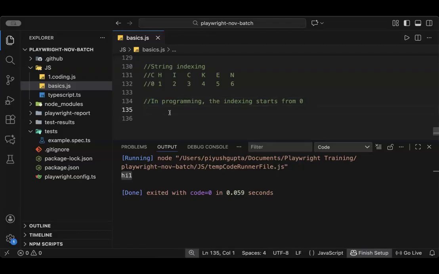Person 0, person 1, person 2. It will never say person 3. Even though there are 3 people, JavaScript will say person 0, because in programming, the indexing starts from 0. But as a human, we start counting from 1 and onwards. So C has an index of 0. In chicken, how many characters do we have? 1, 2, 3, 4, 5, 6, 7. So there are 7. The last character is not 7; it is actually 7 minus 1, which is 6. That is called string indexing. Every character in a string, your name, my name, has a unique index for every character. That is what it means.